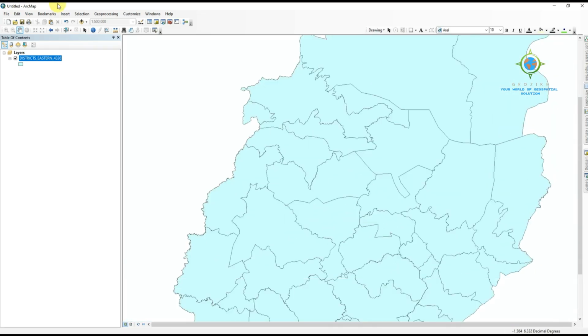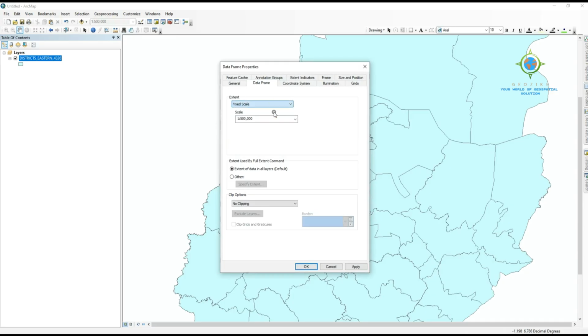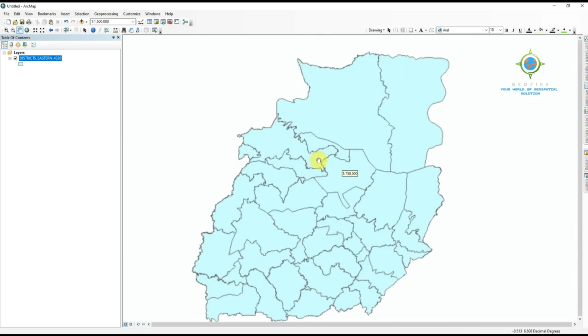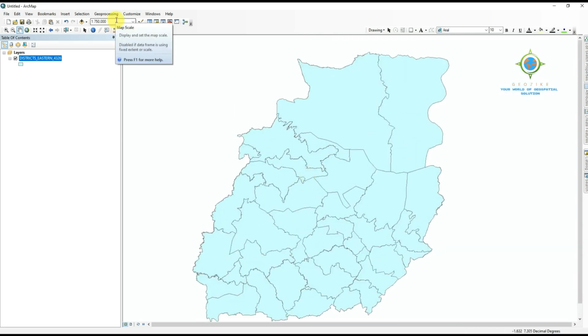Now let's set or change our scale back to automatic. So you right click, the same procedure, you come here, you set it to automatic, apply and OK. So now when you zoom in and you zoom out, the scale also changes. Now let's move on to our next item, which is the editor toolbar.